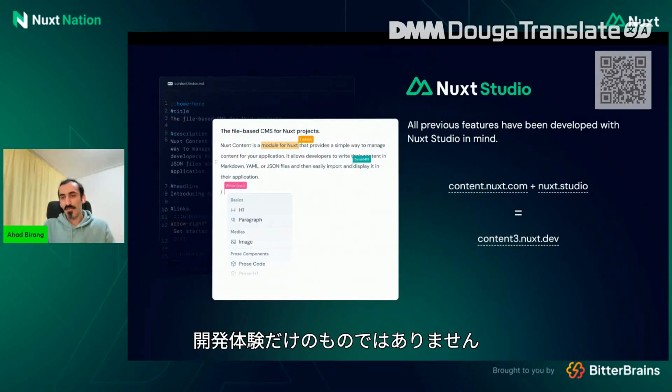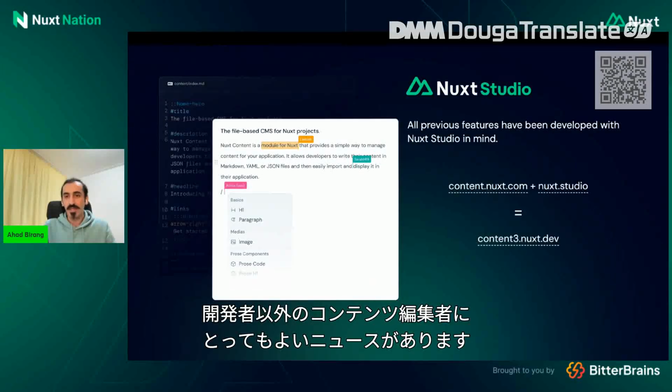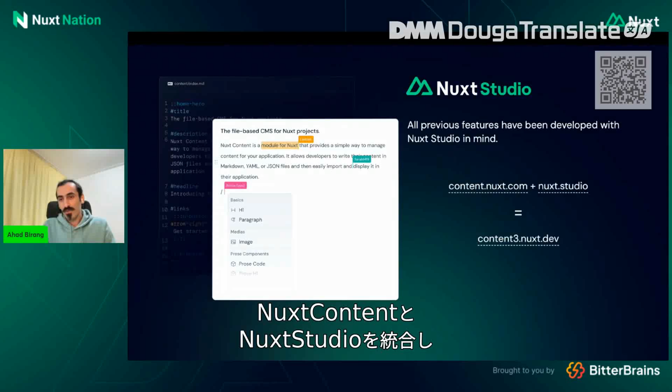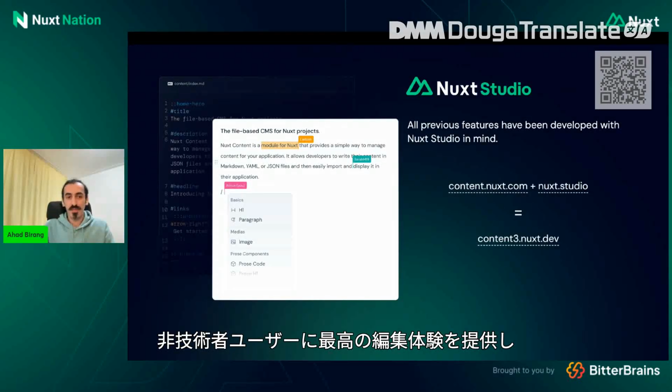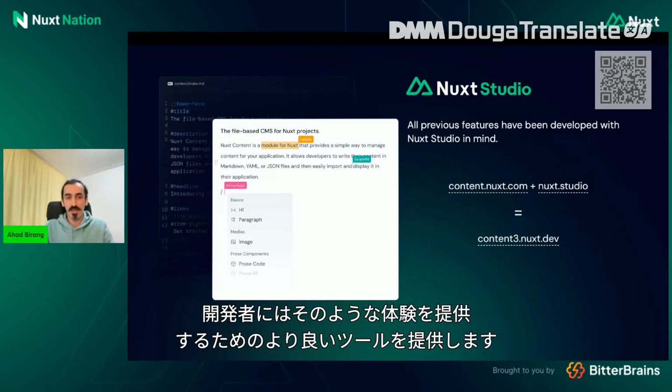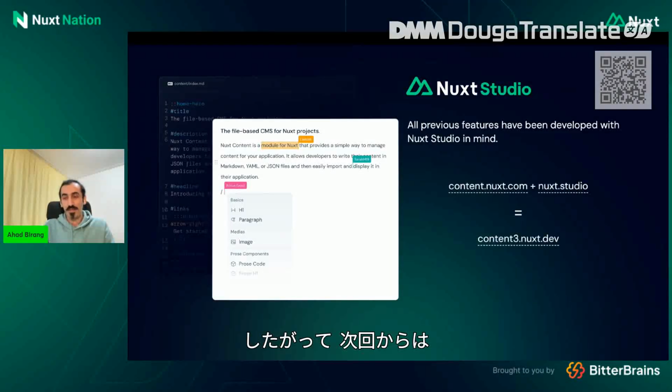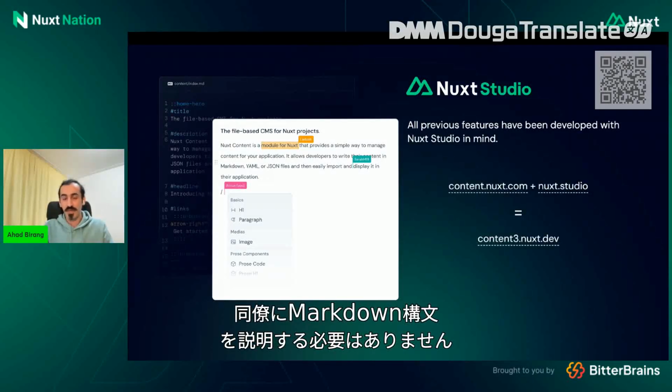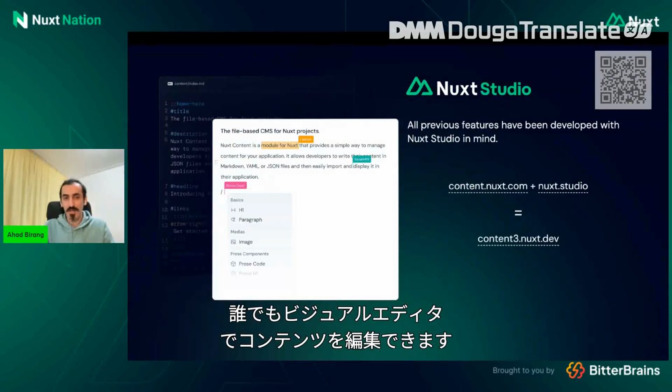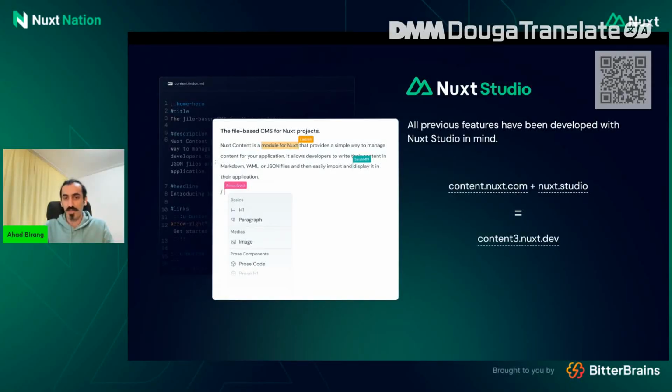Next, Content version 3 is not all about the developers and development experience. There is also good news for non-developers, content editors. We are merging Nuxt Content with Nuxt Studio to provide the best editing experience for non-tech users and better tooling for developers to provide such an experience. So next time, you don't need to explain Markdown syntax to your colleagues. Anyone can edit content with our visual editor.